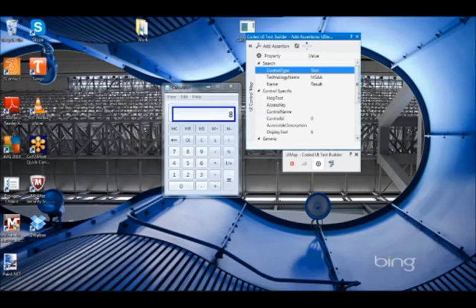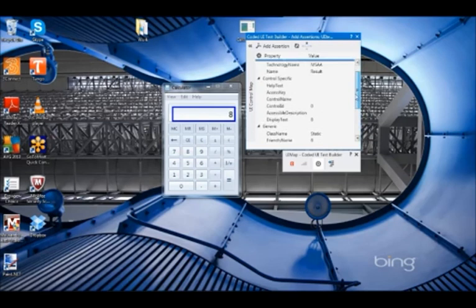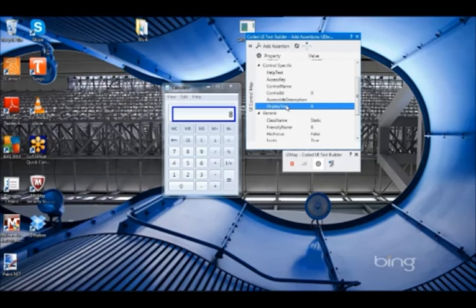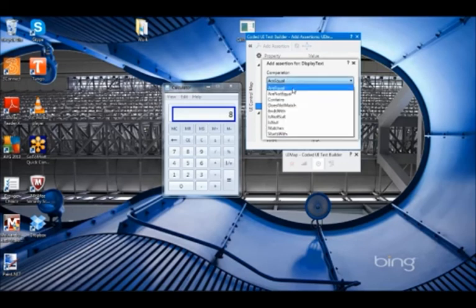And straight away we get a list of all the attributes of that particular text control. But what we're interested in, of course, is the display text, which contains the answer. So that's going to be the focus of our test. As soon as I highlight that, I say add assertion, and then you get lots of different options on here. So it says here are equal or are not equal, or if it's a bit of text you can say contains.